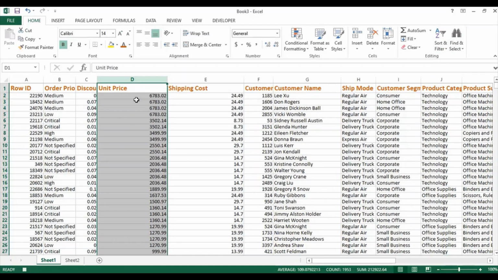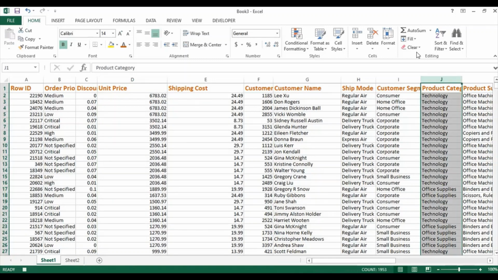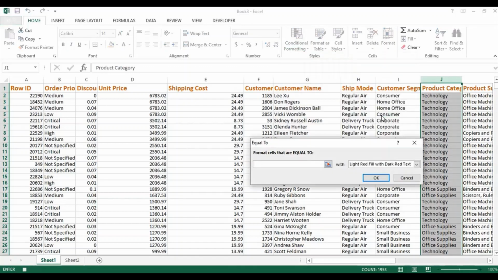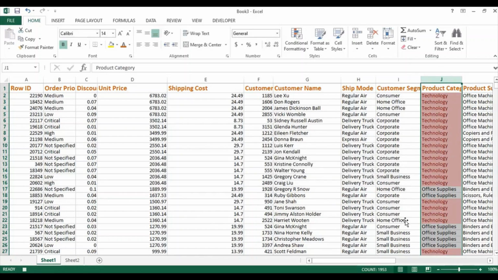So now it is formatted. It will be sorted in this order, so the largest unit price will be on top and the smallest will be at the bottom. And say for example, now here I will do conditional formatting. You can do anything, whatever you want to do with your report. So what I'm doing with conditional formatting is wherever technology is written in this particular column, it will be highlighted with red color. So this is all that I wanted to do with my report.